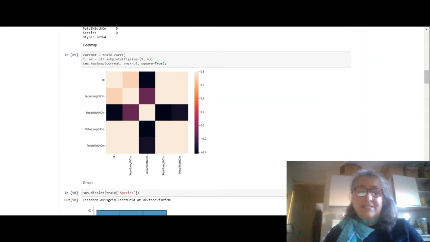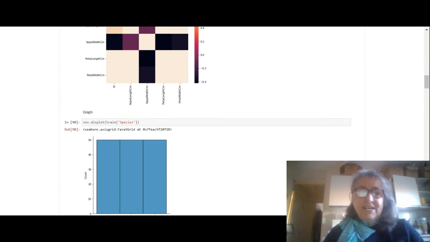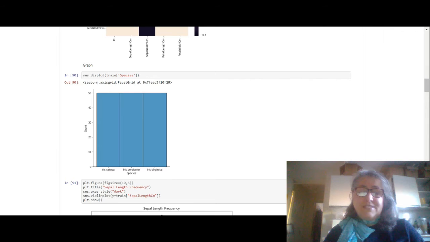Then what I did was I made a heat map. So now you've got a heat map, so you can see how the independent variables interact with the target. And I noticed that I forgot to do a heat map on Boston house prices, which I should have done. That would have been interesting. Now we made a graph of the species, and so all three species are 50 each. So you can see all three species are 50 each.